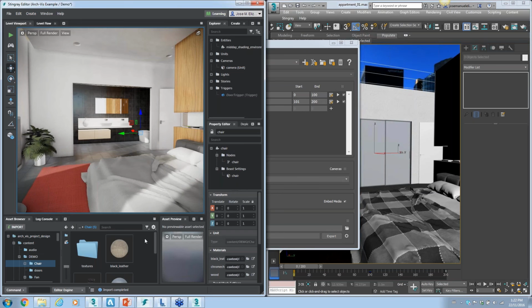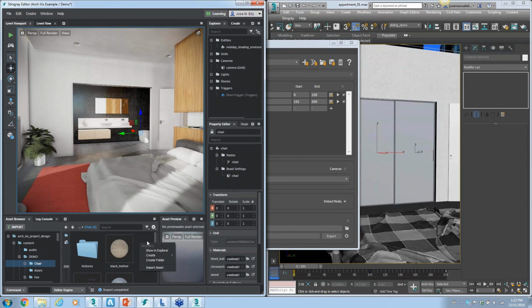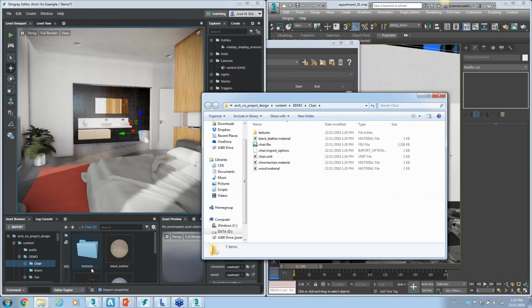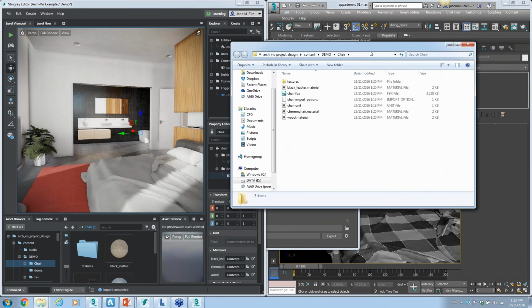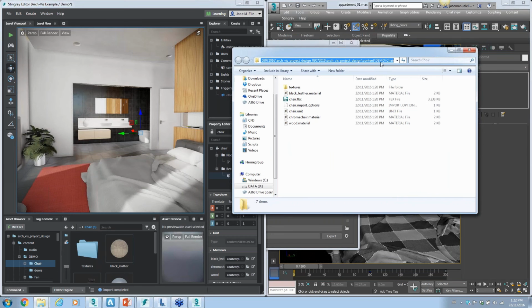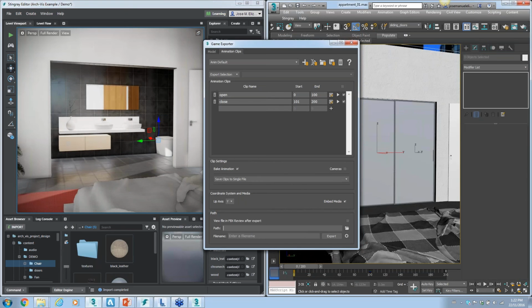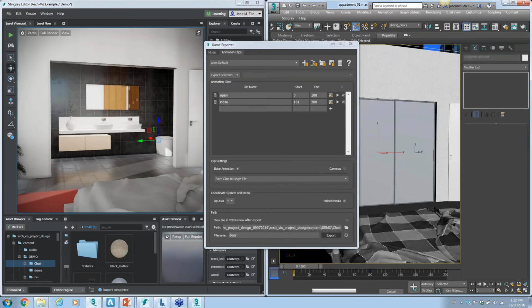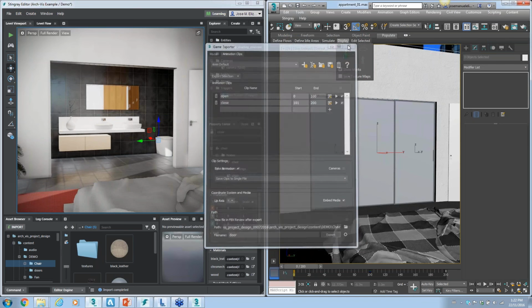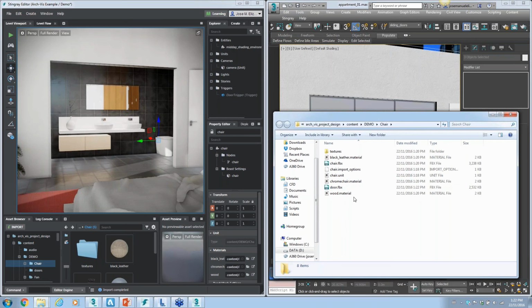If I come into Stingray in the project browser, I can right-click and I can say Show and Explore. This is going to open up a Windows Explorer inside of this location. So I can very easily grab this path, come back into the Games Exporter, paste that path in, give it a name, let's call it Door, and say Export. Export was successful. We can close this out. And now when I come back to that folder, notice that I have a door FBX file. But Stingray hasn't actually put it in its project because Stingray is not aware of this FBX file yet. We have to make it aware.